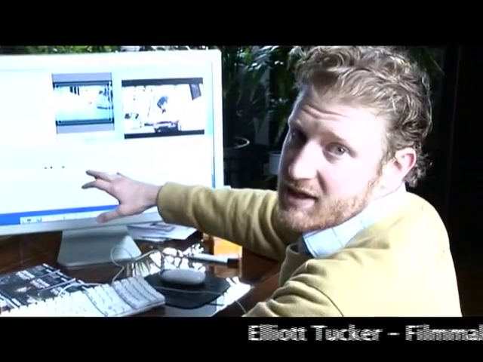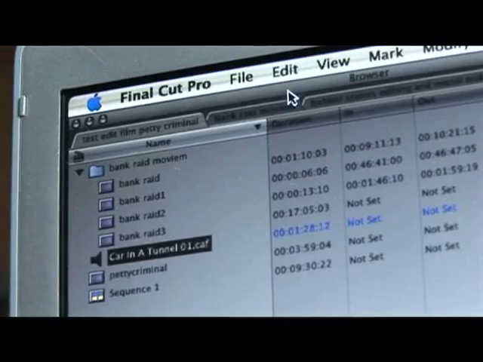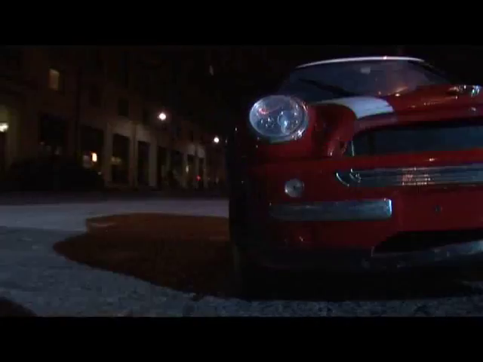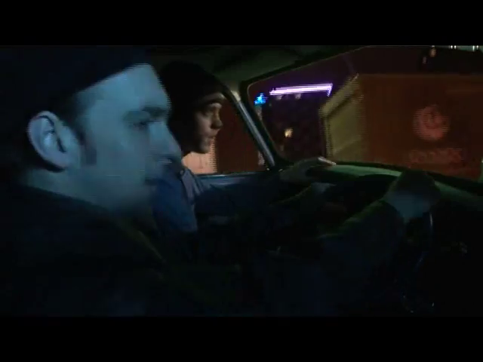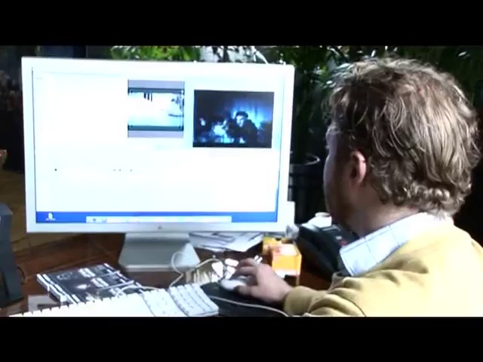So this program is Final Cut Pro. This is used by many people in the industry, including even, I believe, some feature films now as well. We're cutting this short comedy caper for the Movieum, where they're attempting to steal some gold from a bank vault, but they can't lift it. In this scene here, they get surprised by the security guard.